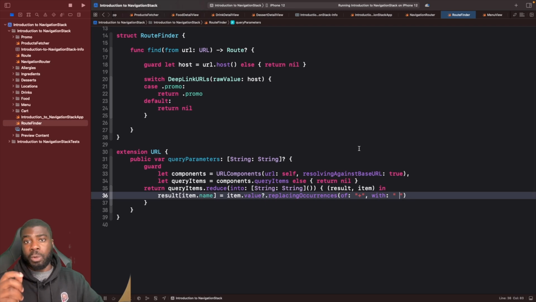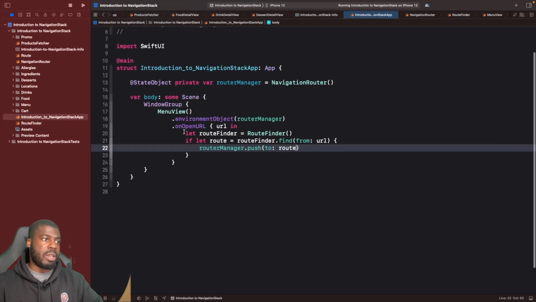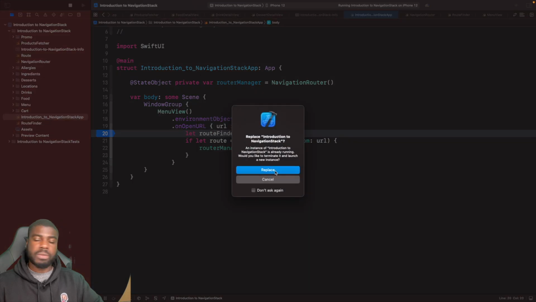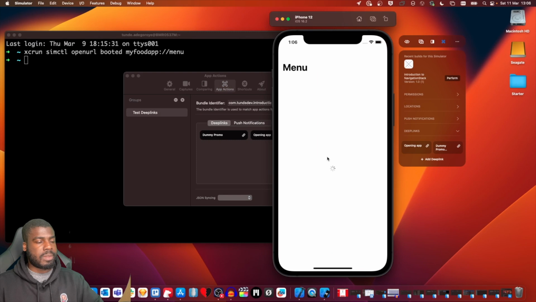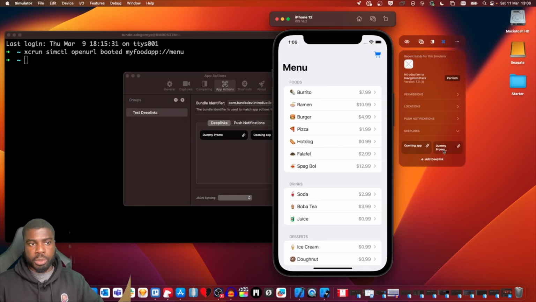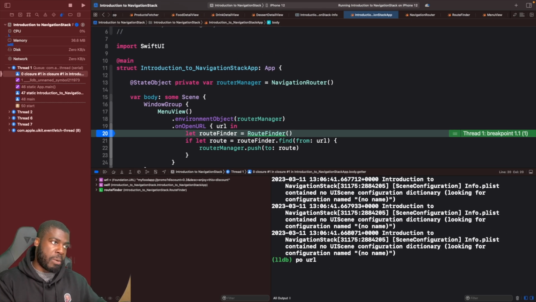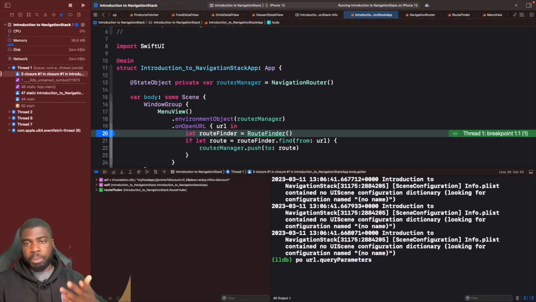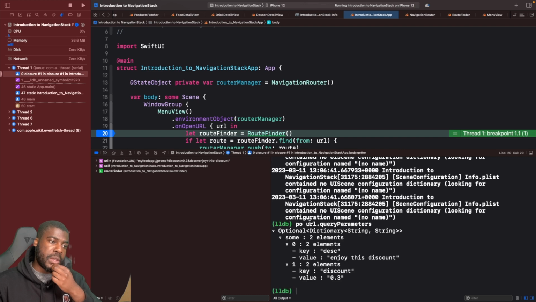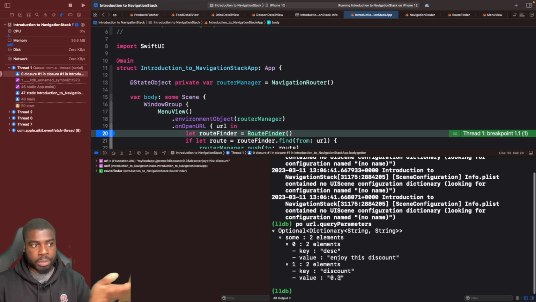So what I just want to do is show you what this looks like when you try to access the query parameters. If we go back to our main app entry point, and put a breakpoint on line 20 and run this, let's tap on our promo deep link, and that triggers a breakpoint, which is what we want. You can see our URL with the query parameters here. And I can simply print out URL and use query params with that extension with the property that we just added in. And if we print this out using PO in the terminal, mine went blank with PO, you can see here that we have a dictionary where we have our description with our text that's replaced the pluses with spaces and our discount with a string 0.3. So this is doing exactly what we want it to do.